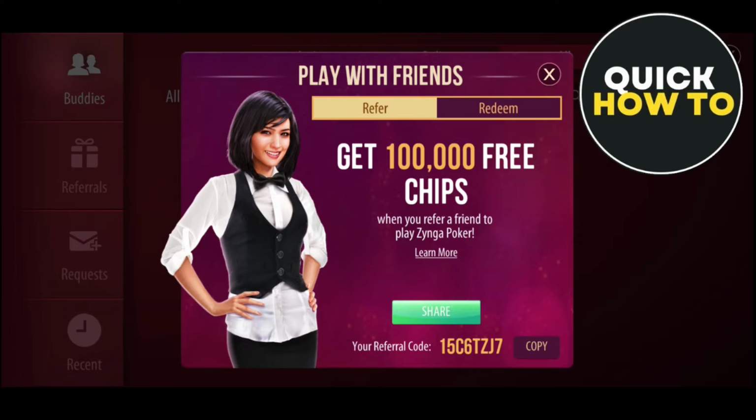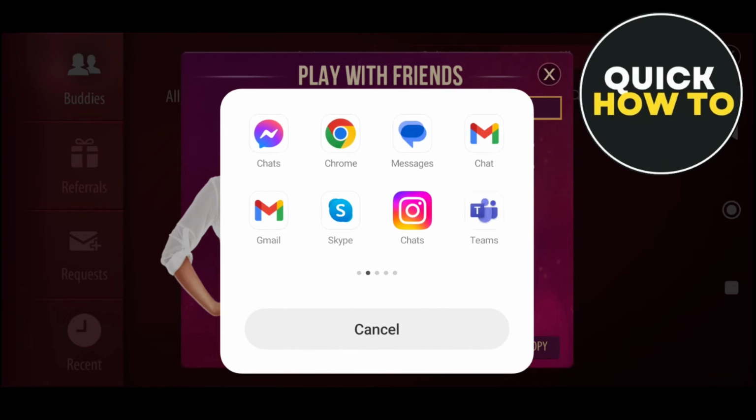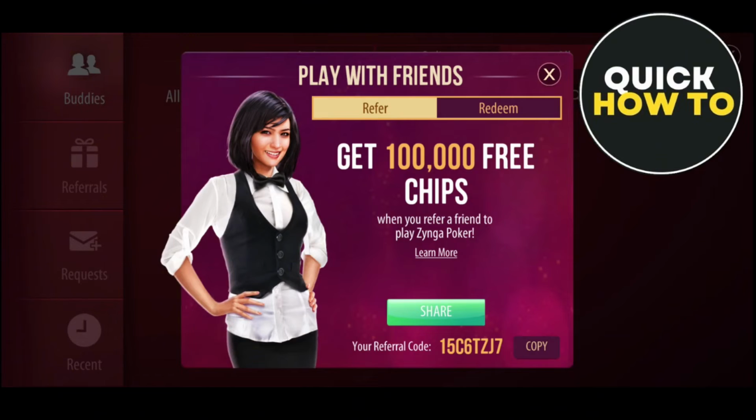So you just have to tap on the share button and you can basically share to any of your social media accounts on Messenger, WhatsApp, or any accounts right there. Or you can basically copy the referral code and you can manually send it to your friends.